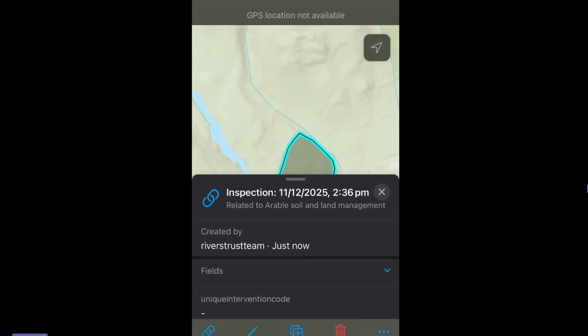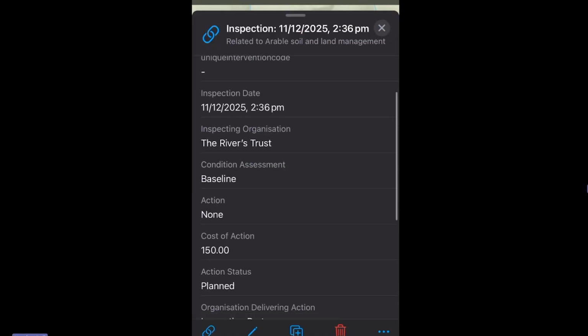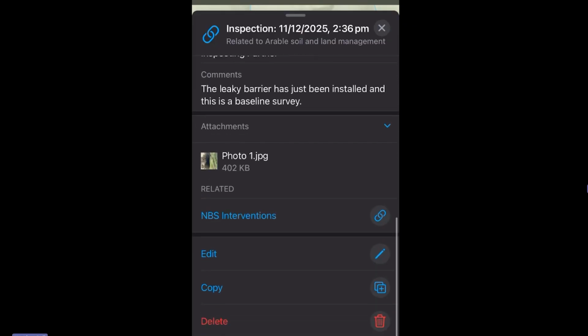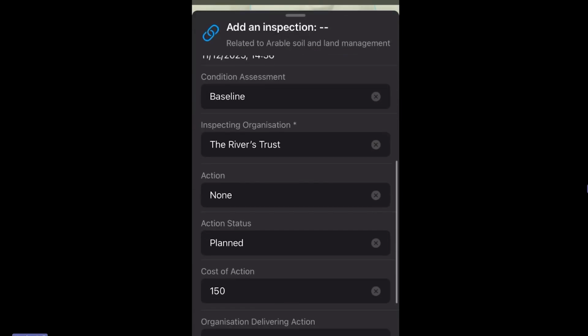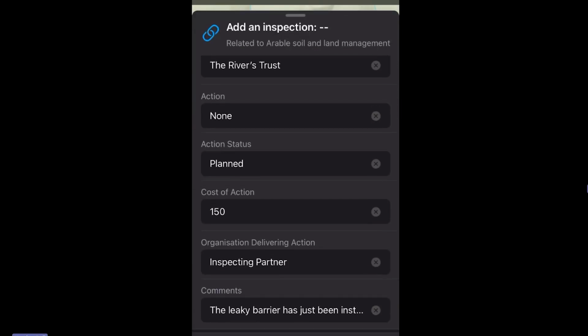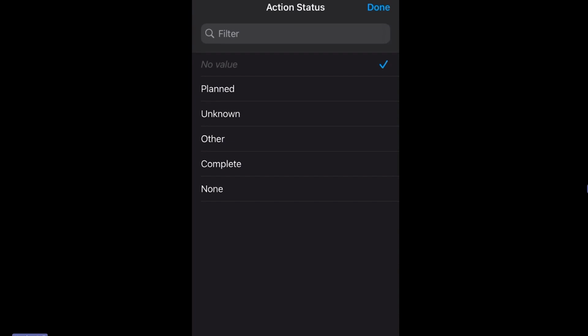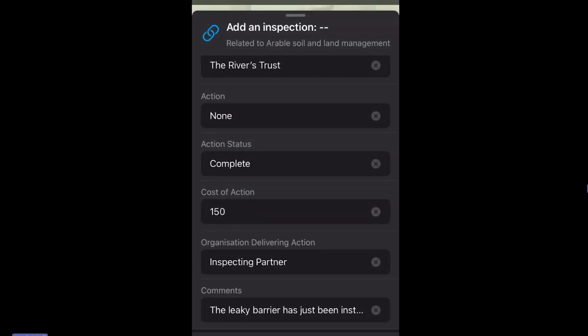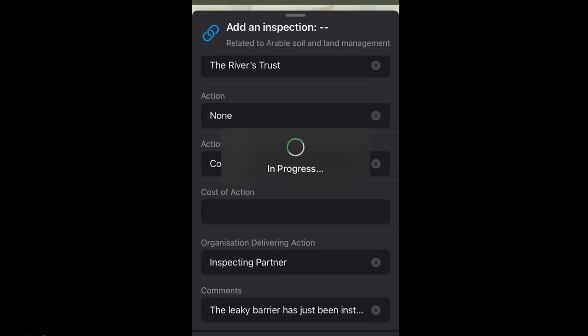Now we have one inspection here. We can just scroll down and we're going to be able to see the history of what we just put in. If we would like to, we can then edit that. So we can go in and click edit. So if we want to change anything, so I've just realised, for example, perhaps I've made a mistake. So actually there was no cost of action. I'm going to change the status to complete, but I'm going to remove this cost of action because it didn't cost anything. And then I'm going to click submit. And that's how we can update the inspection if we made a mistake.